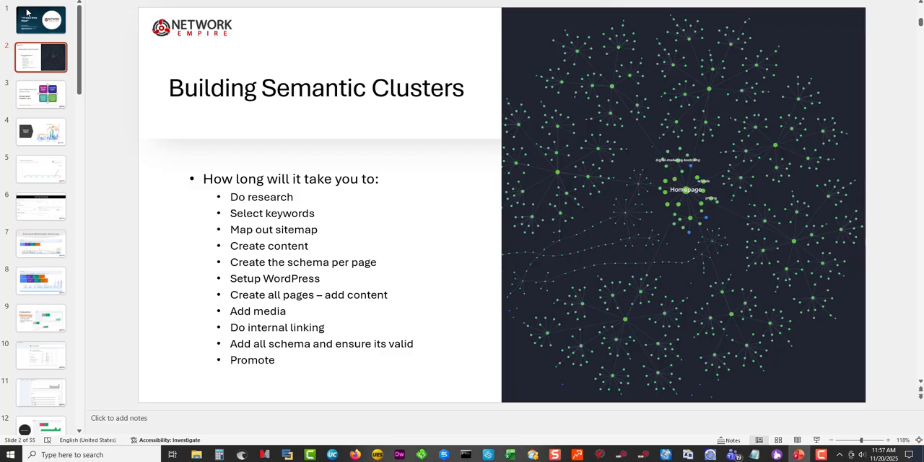I want you to slow down and just ask yourself a question. How long will it take me to do the keyword research, then select the keywords, then map out the site structure that I want to build, then create the content, then optimize that content in the SEO and the meta titles for each page, then create your schema per page, go to WordPress, create a page for each of the pages in your website, add all the content, do all your internal linking, add your media, then take all the schema you created and add that as well, and then ensure that the page is valid. Then promote it to the social media channels that you have. How long do you think that'll take you to do all of that if you build a 1,000-page website?